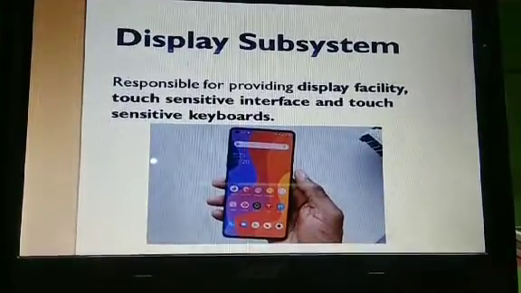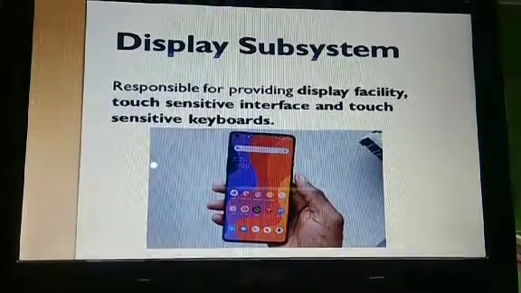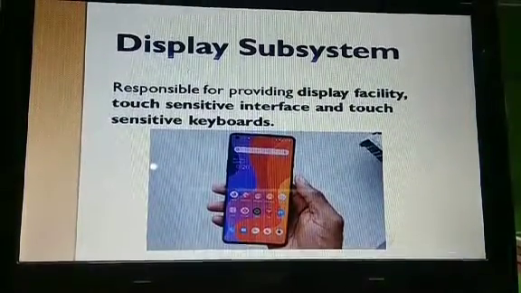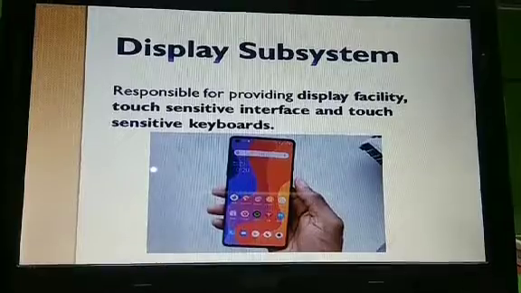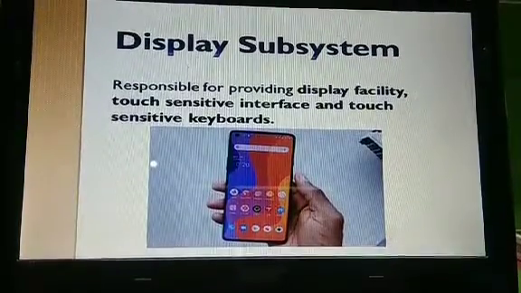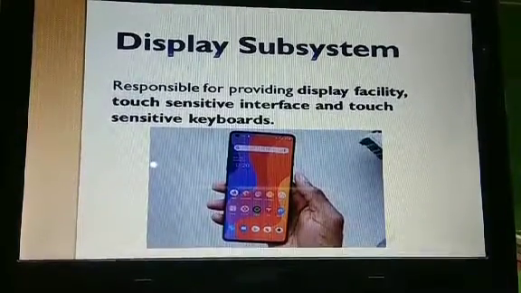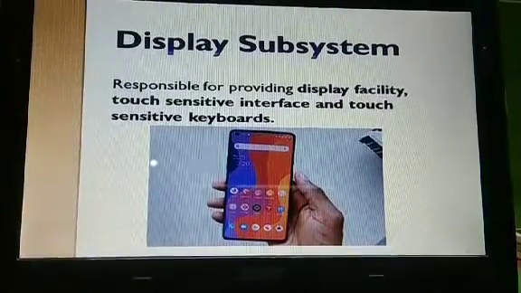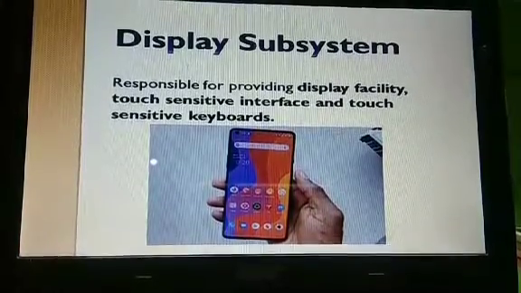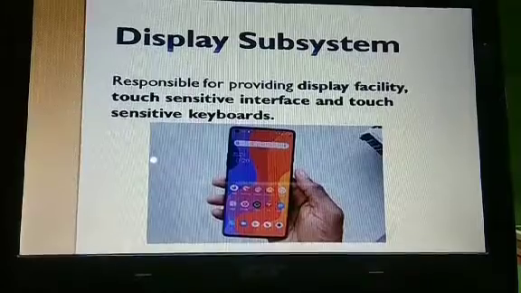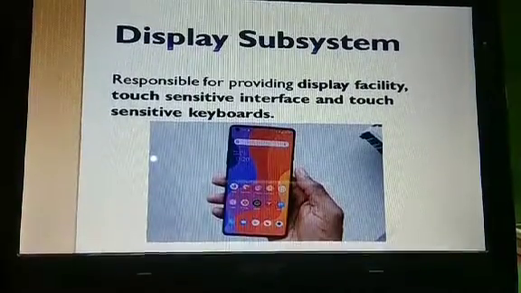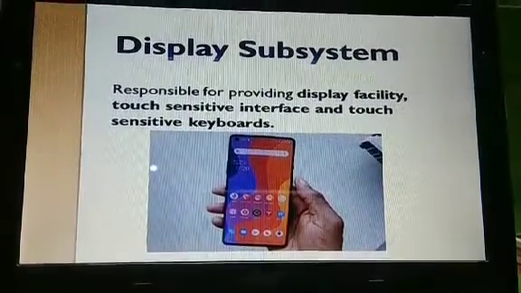Next we come to display subsystem. As I've told you, the display of a smartphone is actually touch sensitive, right? So it does two things. One is it displays the things to us, and it also provides us with a touch sensitive keyboard. So with the help of that, we can just touch and type anything we want.